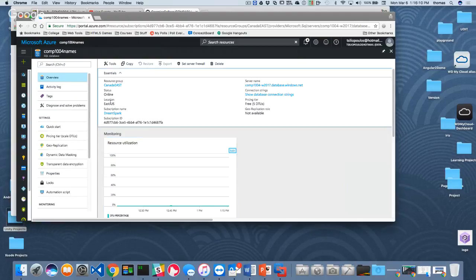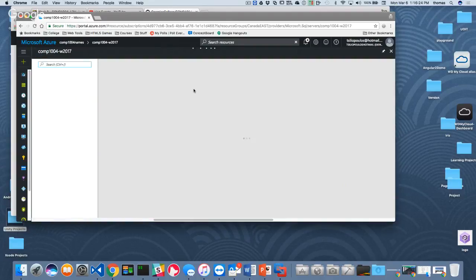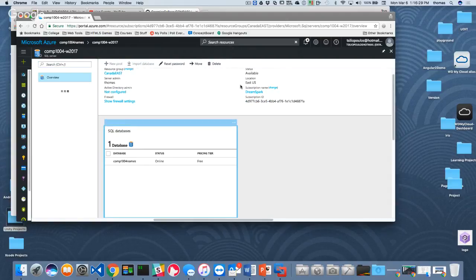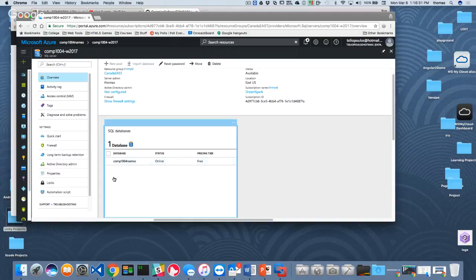And if you want to see that, notice on the left-hand side, we have overview, we have my pricing tier. These are all things that are part of this. But if I want to see my databases, this is my server. If I left-click on my server, on the left you're going to see that I have one database called COMP1004 names. That's my database.